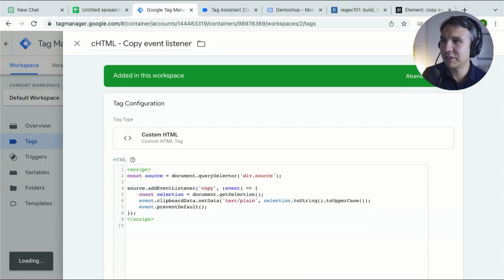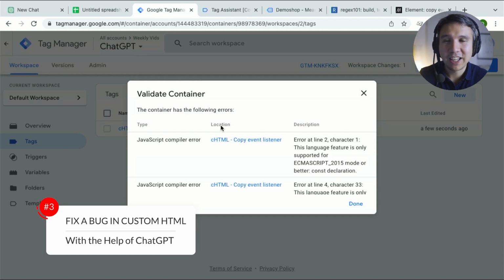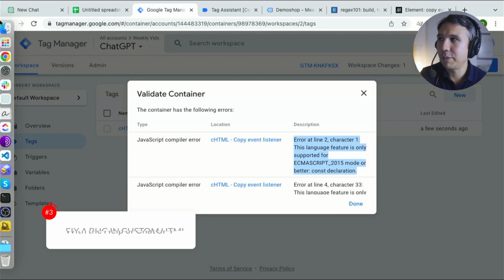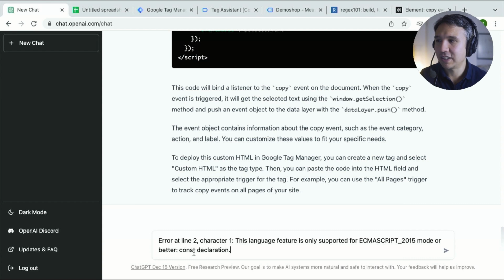And I'm just going to save this and preview it. And it gives me these errors. Now, ChatGPT is actually great on helping you out with errors as well. And we can copy this line here and put it as an input into ChatGPT. You can put input right here.